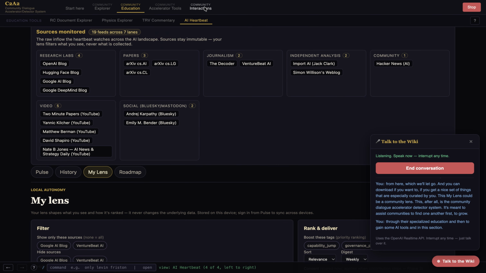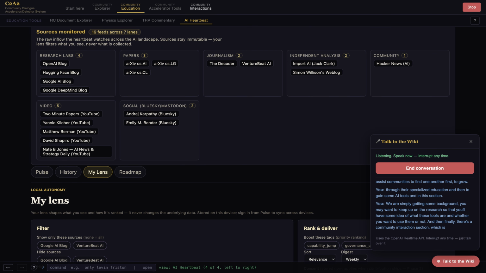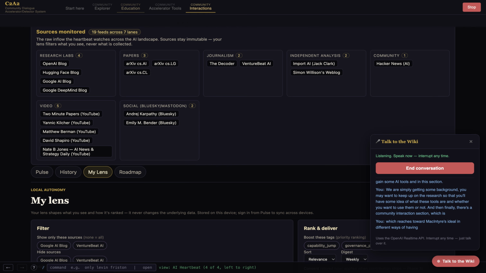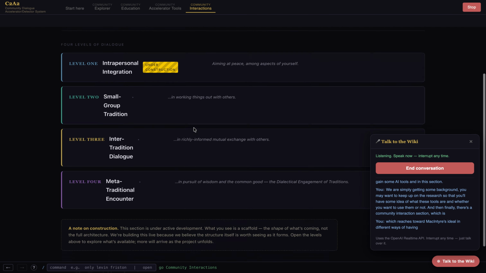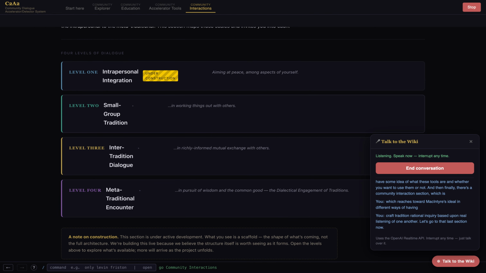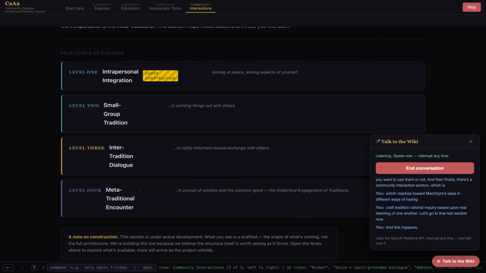And then finally, there's a community interaction section, which reaches toward MacIntyre's ideal in different ways of having craft tradition rational inquiry based upon real listening of one another. Let's go to that last section now. And this happens at 4 different levels.